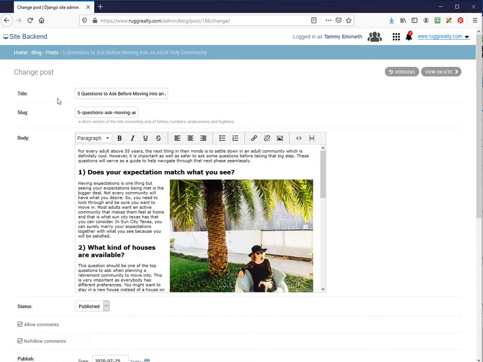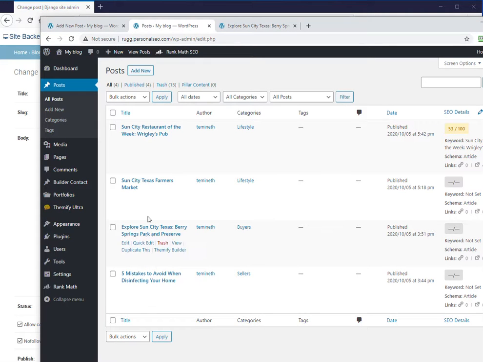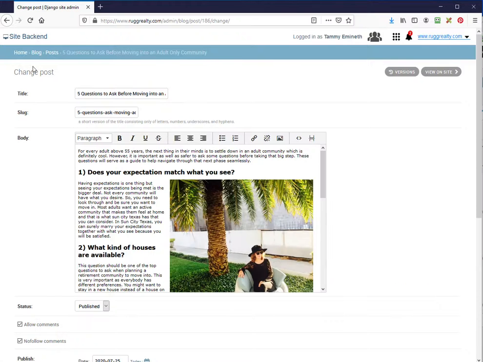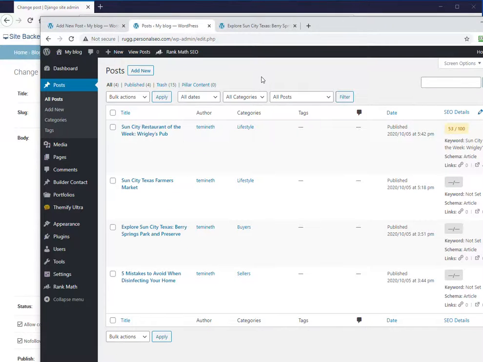So we're going to take this post, 5 questions to ask before moving to an adult community. You can see the whole title up here. Obviously, that is about buying. And I'm going to say that for some of the posts you're going to have to just choose between the 3 categories. Don't create another category, just choose. When in doubt, throw it in lifestyle, and then we can always adjust later. So on WordPress, we're just going to hit add new.